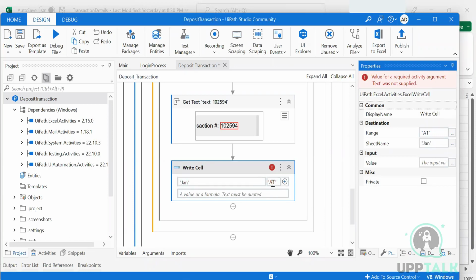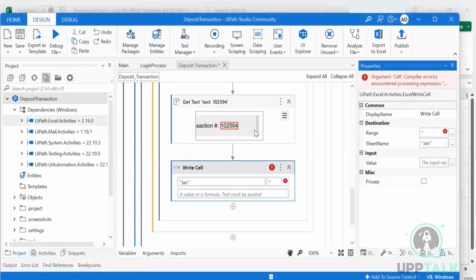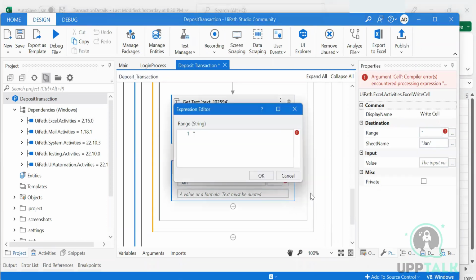Where do you want to write it? D, I think D. D2 or D3? D2, okay. Current row. So I need to write, click D2 on this plus sign. D2. Okay, got it. D2, I wrote it.